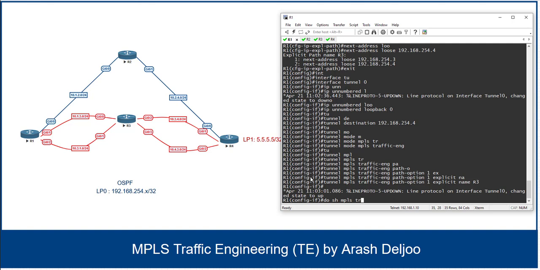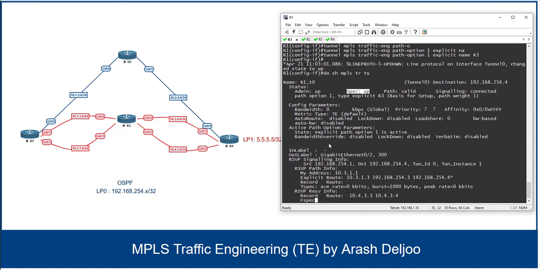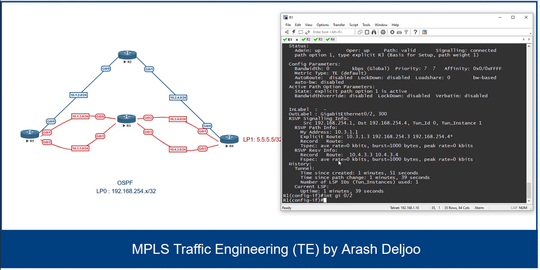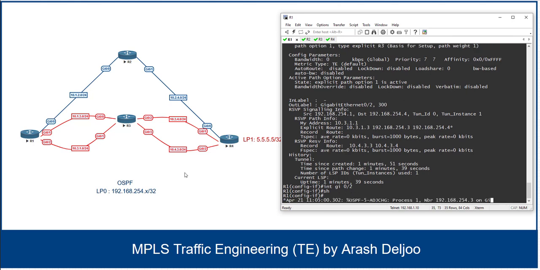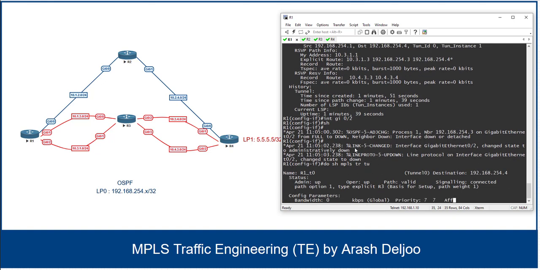Do show MPLS traffic engineering tunnels. As you can see, the tunnel is up, and the chosen path is from 10.3.13, meaning gigabit 02, as you can see, and after that router 3, then router 4. Now let me shut down gigabit 02. Interface gigabit 02, then shut down. Actually, we removed this interface. I'm going to show you that we will have gigabit 01 as the outgoing interface. Show MPLS traffic engineering tunnels.